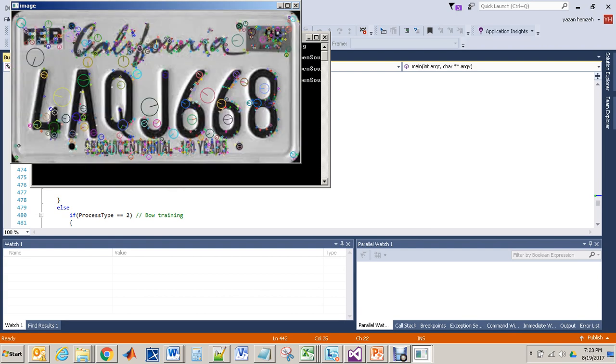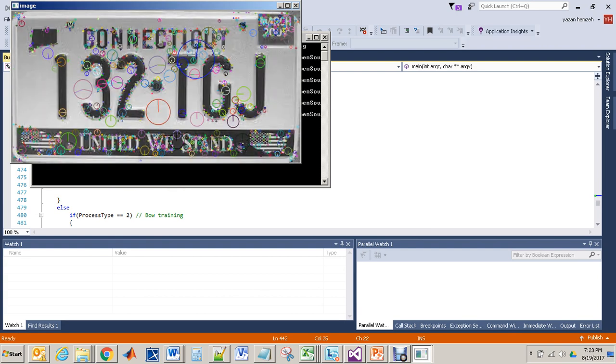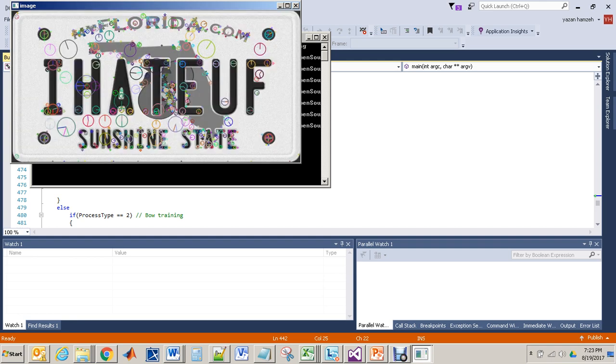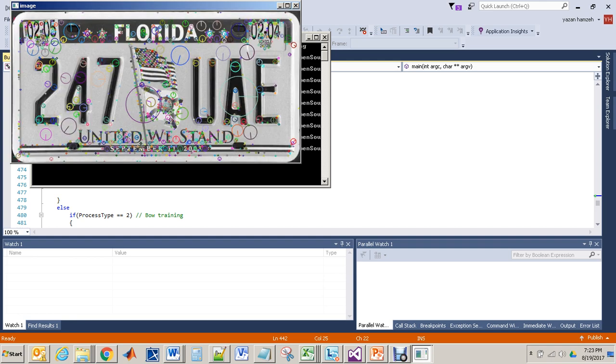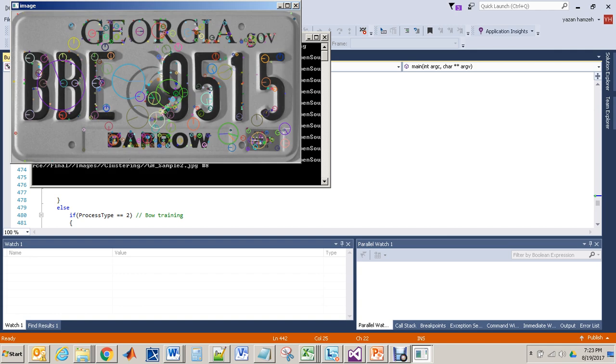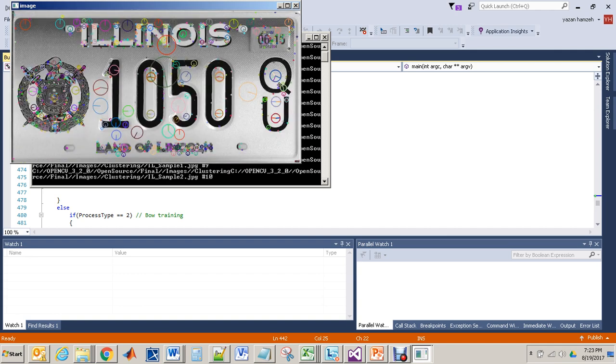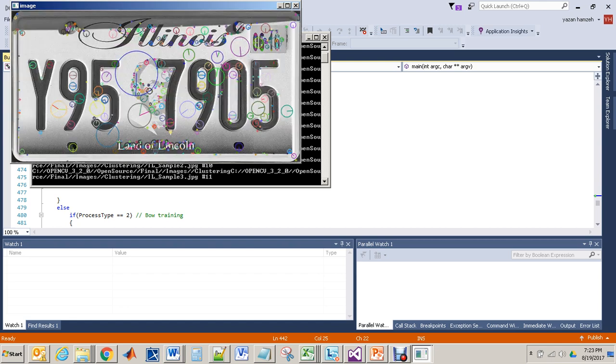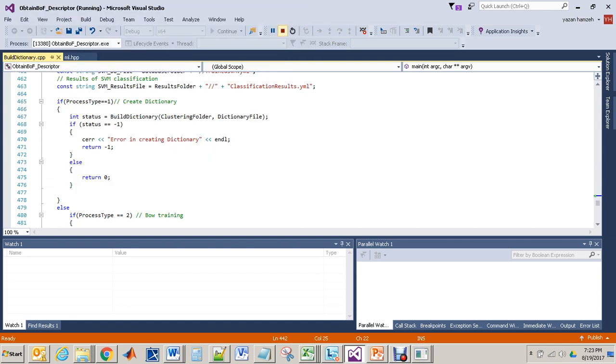Okay, so this one is loading the images from the clustering folder that I provided. Different images for different states basically, and for each one you look at the feature points. This one takes a long time, so I'm gonna stop the program here and show you the results.